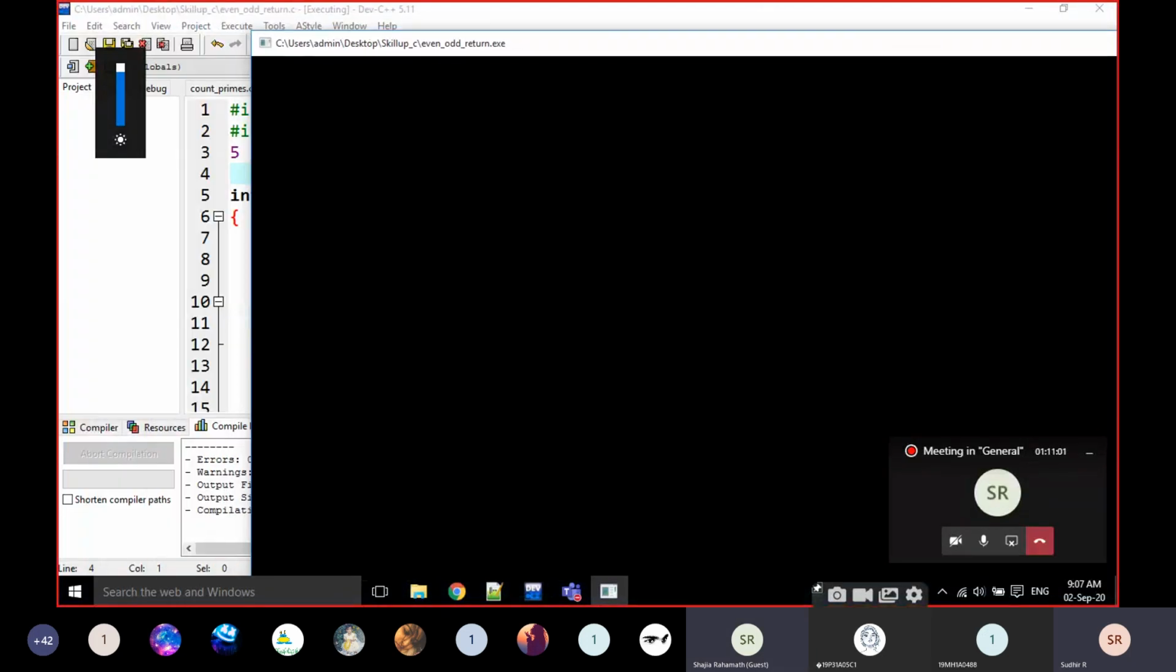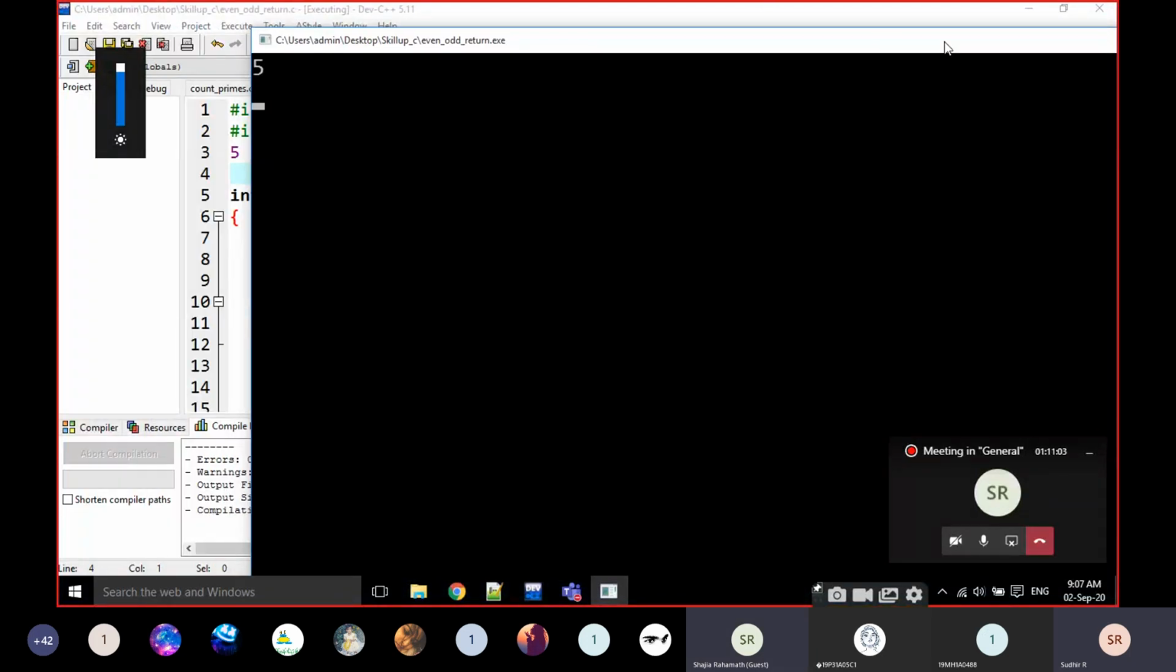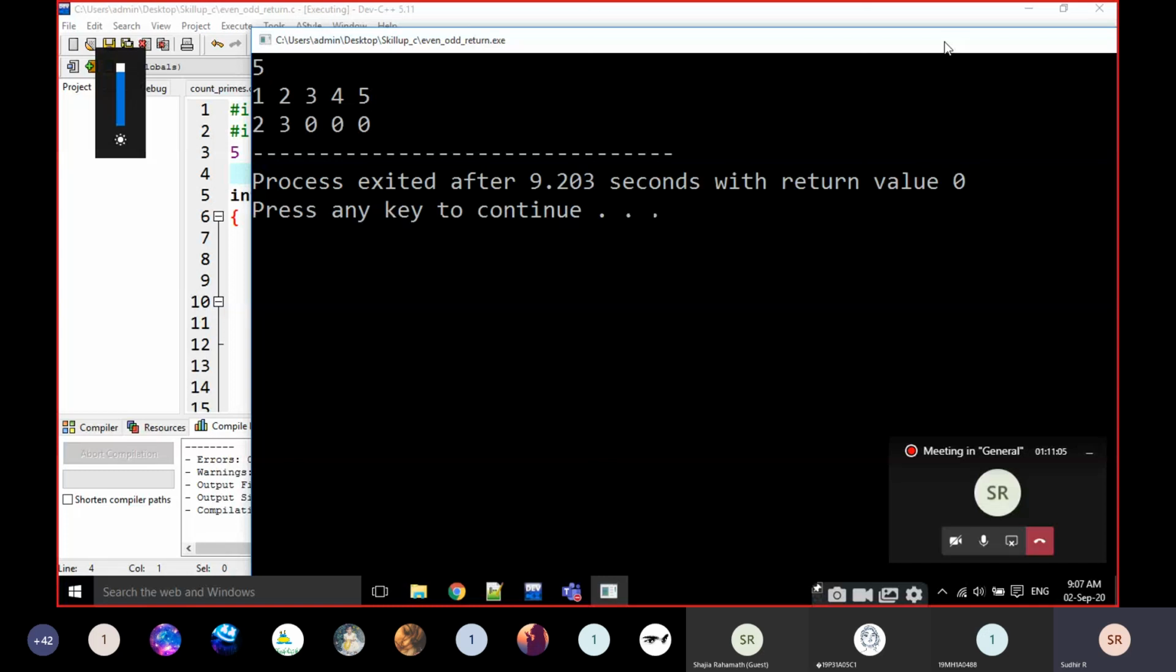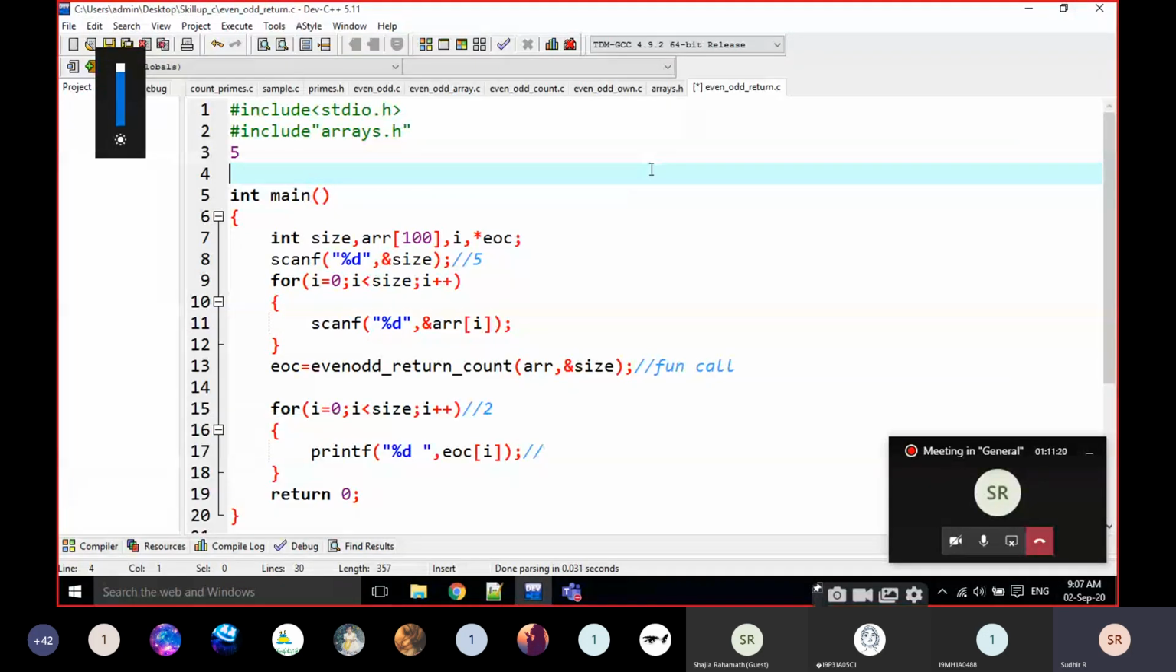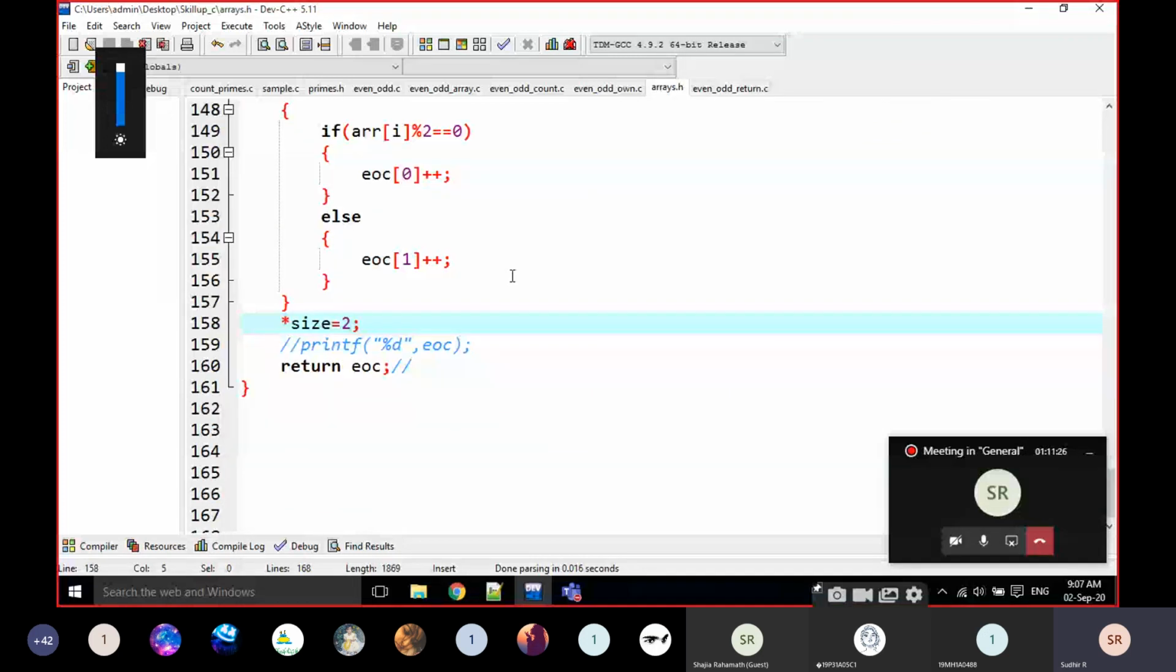Giving 5, and 1 enter, 2 enter, 3 enter, 4 enter, 5. The result is like this: 2, 3 is okay, but the remaining 0, 0, 0 is not valid. These are garbage values. That's why we have to take care of all this. That means we have to write star size is equal to 2, as there are only 2 values.